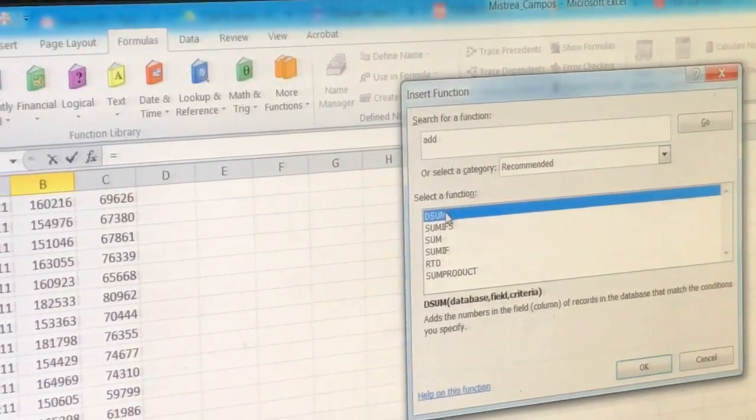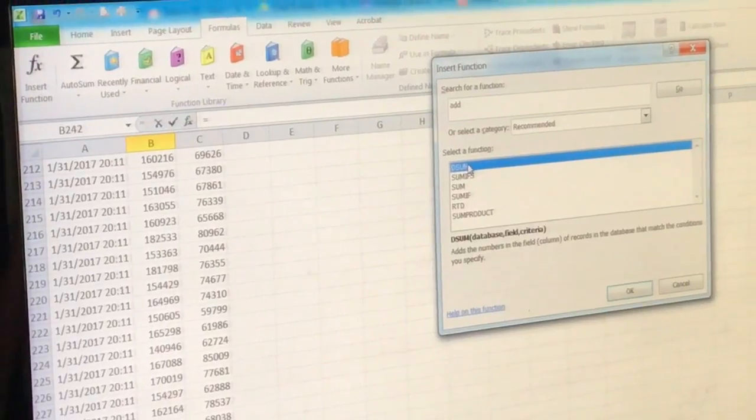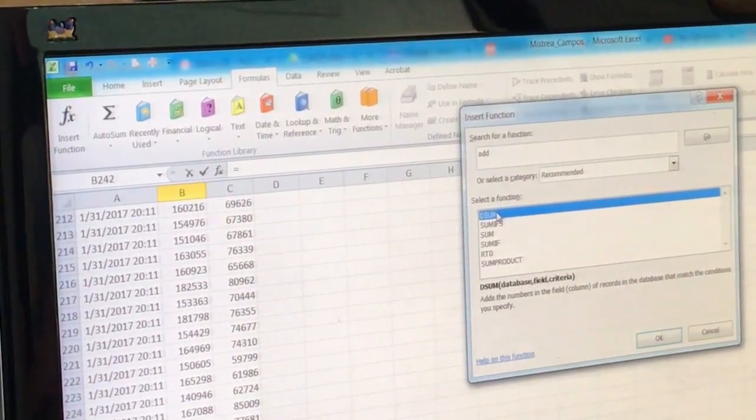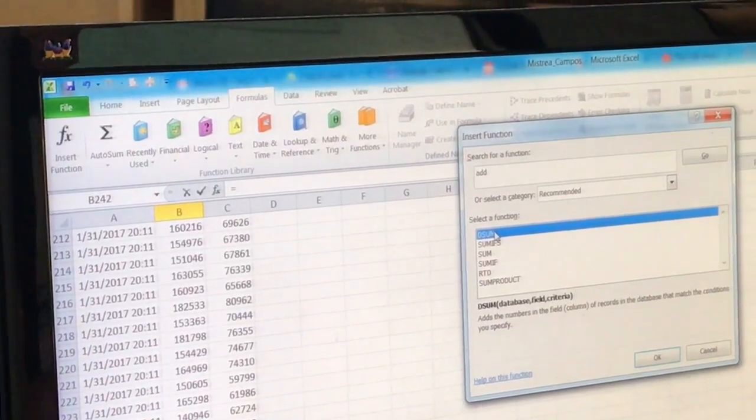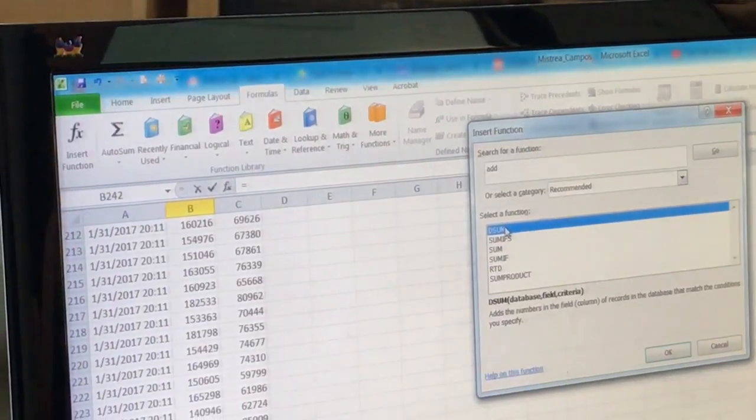They all have their specific functions, but this is a tool if you get lost. You can go to that function icon, select it, type in a brief description or just a couple letters of what you think you want, and it'll pull up everything that might be related to it. This is your Excel Google search bar.